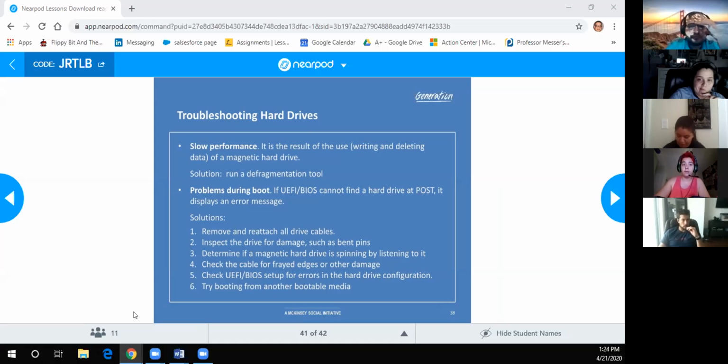So if these drives start failing, sometimes sectors start going bad. So information starts deleting. The magnetic drive is trying to magnetically write information in there. So one of the things we would like to do is to run a defragmentation tool, which at the same time checks the hard drive. So it organizes it.